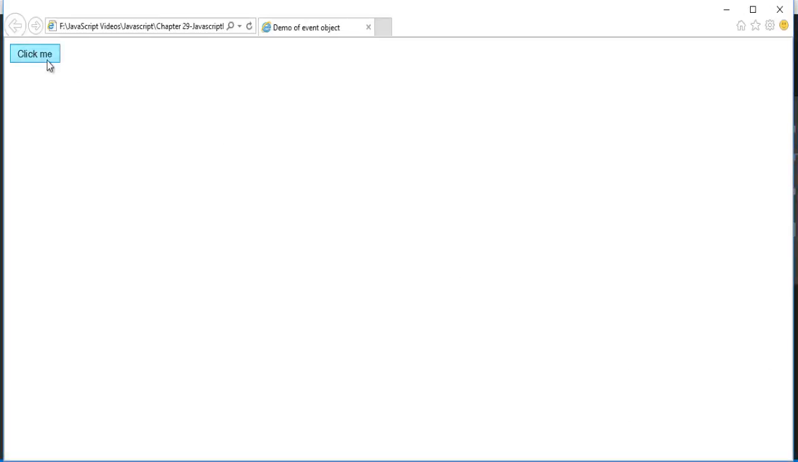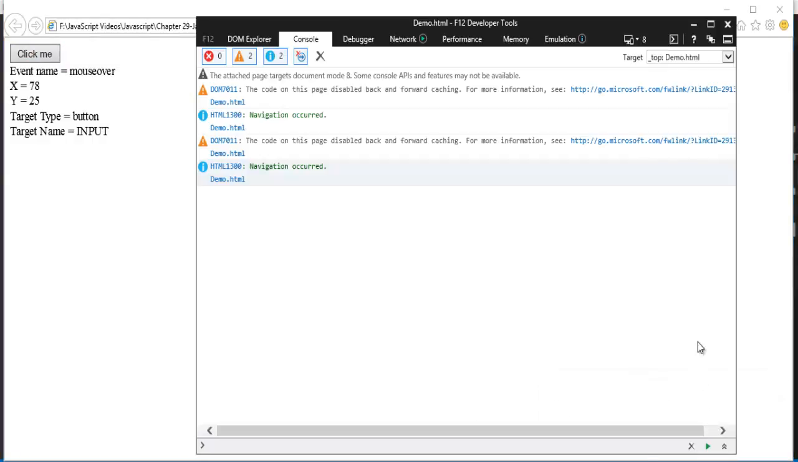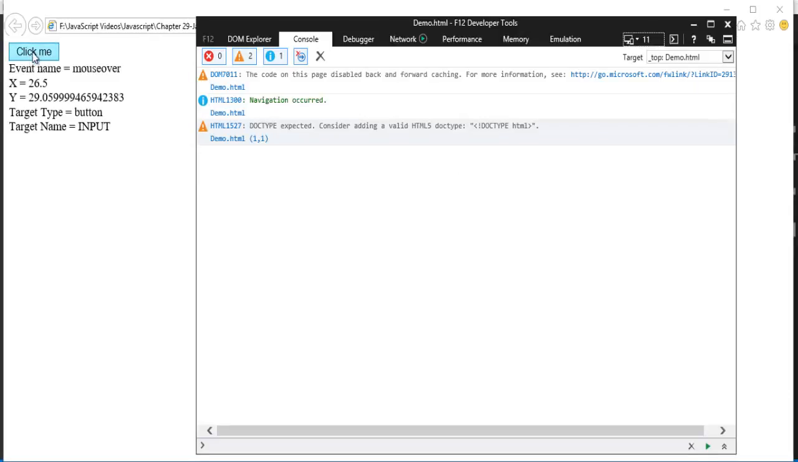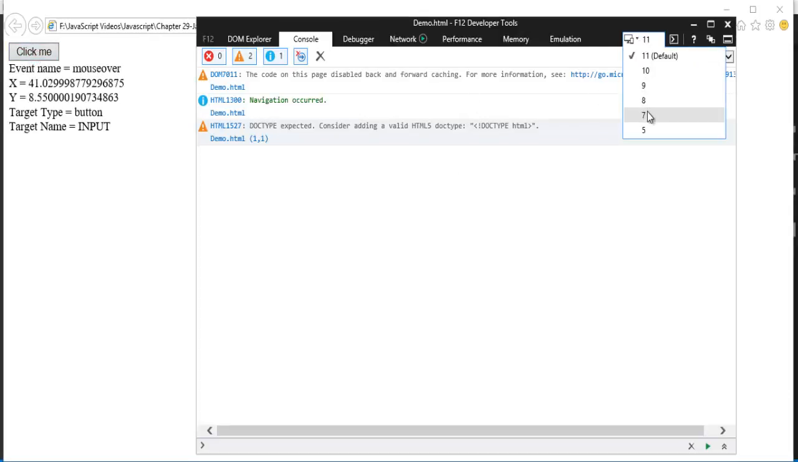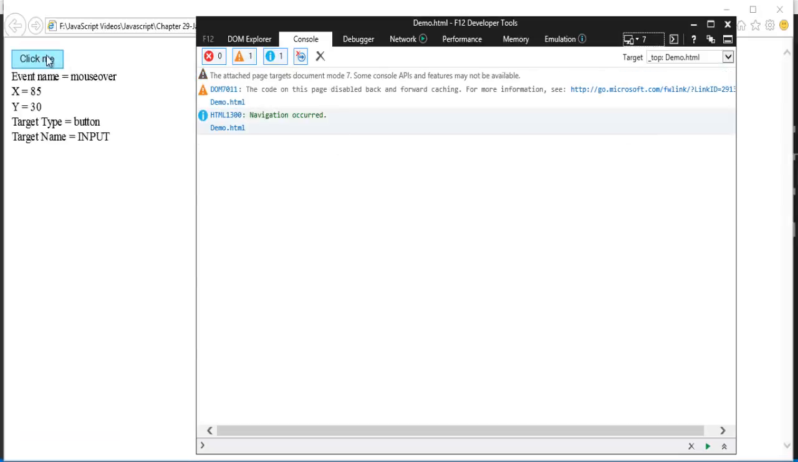Now when I mouse over we are not getting it, but I'll refresh the page. Now when I mouse over or click, we are getting the event name as well as the mouse over. Let me go back here, now it is Internet Explorer 8, but I'll set it to 11, and this works fine still. Now our objective is to set it to 8 or below. Now when I mouse over, this is also working fine.